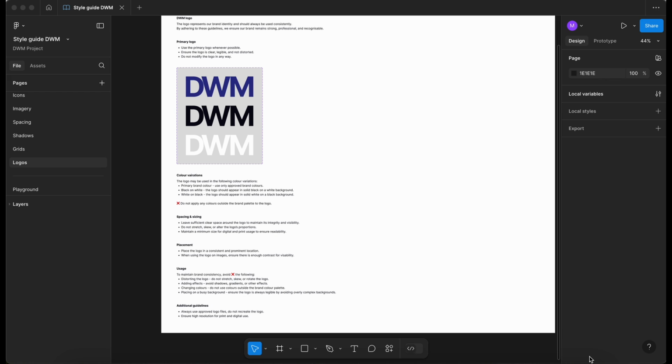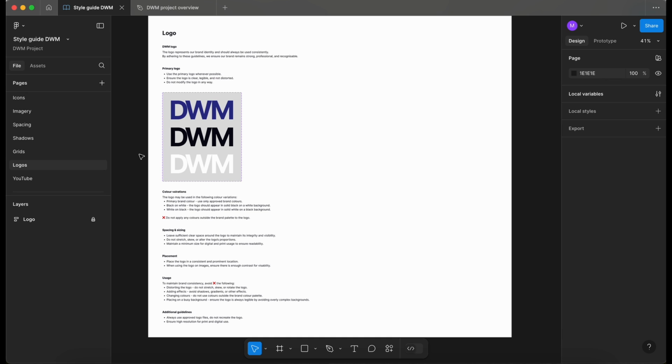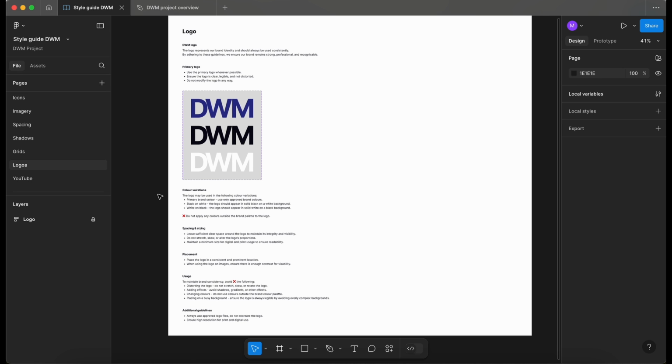Now, these are fairly common guidelines that I've added to this page, but I wanted to add something as a starting point, so at least we have some guidelines and we have some variants that we can use for the logo. So when we come to designing in our project, at least we've got some guidelines to follow, some do's and don'ts, and we've got our logo created as a component up here.